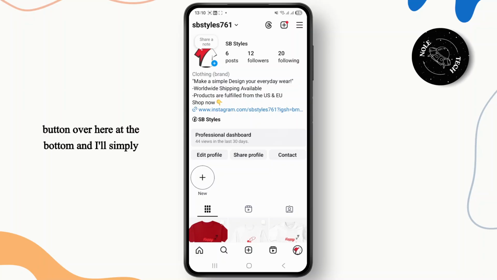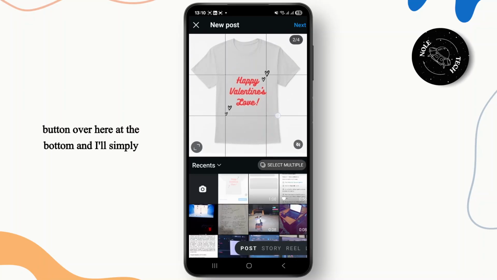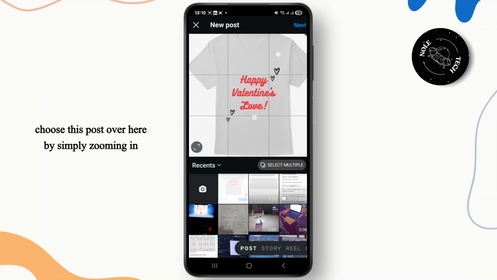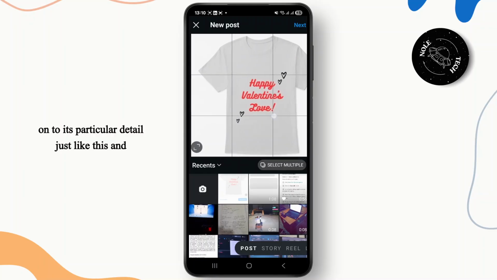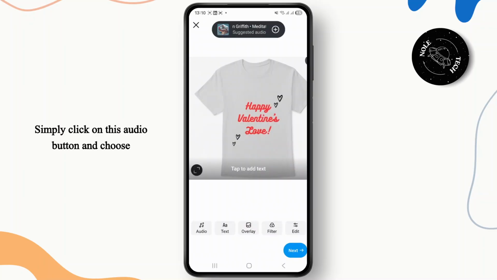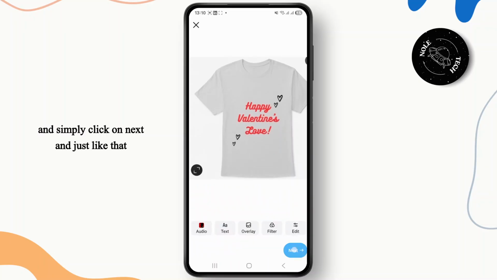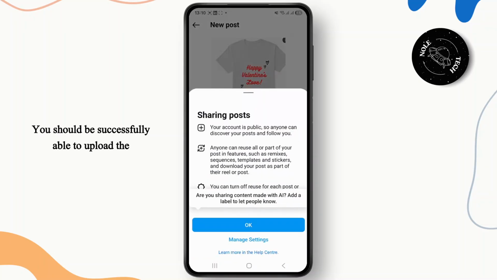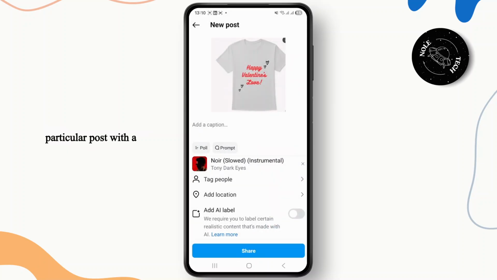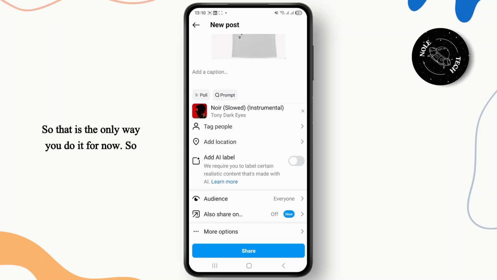So simply tap on this plus button over here at the bottom, and I'll simply choose this post over here by simply zooming in onto its particular detail, just like this, and simply click on this audio button and choose any of the songs that you like, and simply click on next, and just like that you should be successfully able to upload the particular post with a different song each time. So that is the only way you can do it for now.